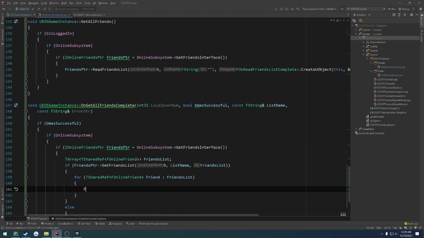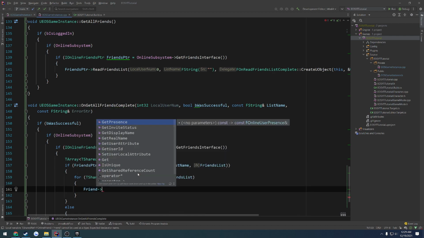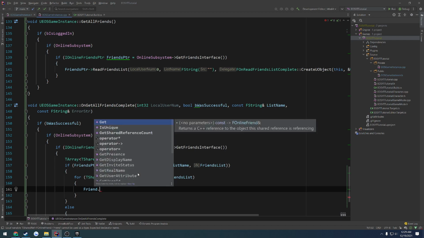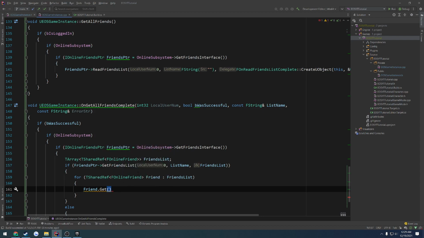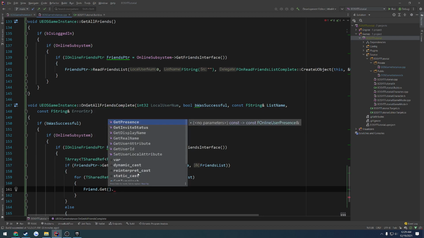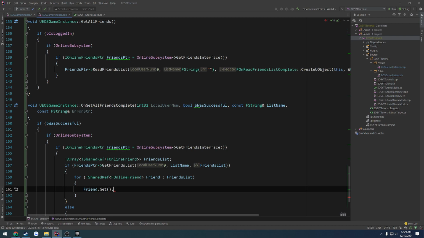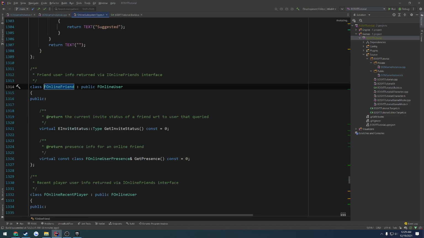So from here, search for friend. I believe that is a smart pointer, is it not? So it returns a reference to the object this shared reference is referencing. So let's get it. And we can have get whatever that is and the invite status, get the display name, get real name, and a couple other things. So if we view F online friend, we should be able to see roughly what all it entails.